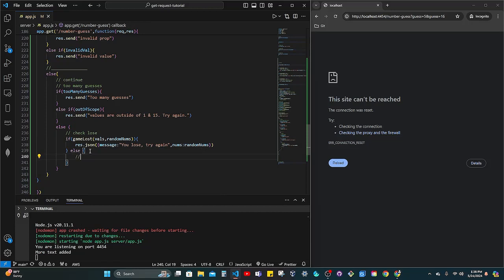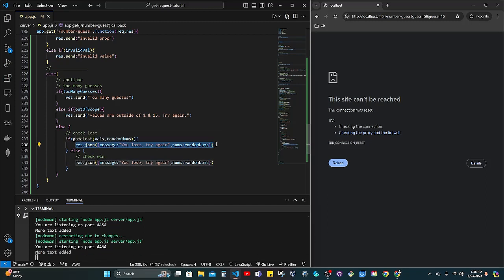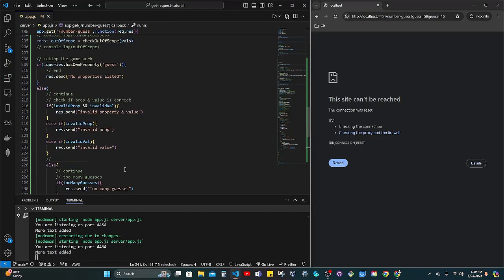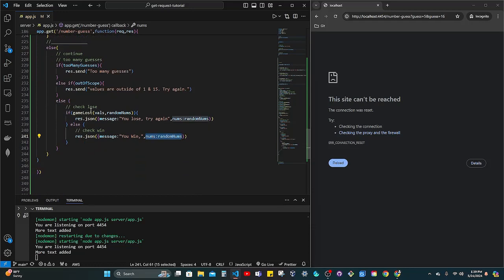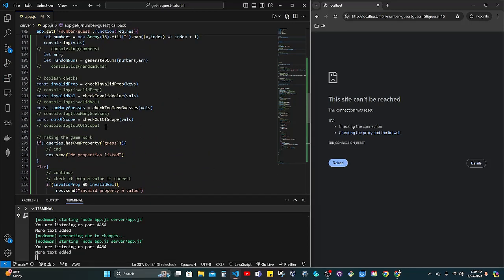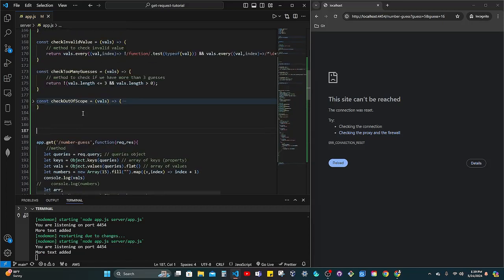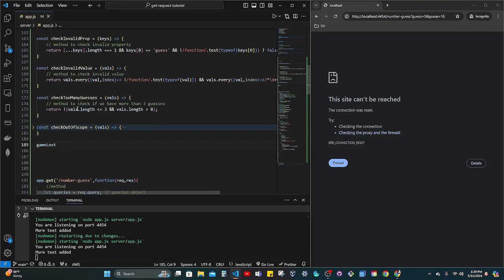Else, if we happen to win the game, then we just send a winning response, because we're going to check against all these values and see if at least one of them, or if all of them, don't match anything in the array. So you win if you win. And we will keep this nums property just to check to see if we really won. Now, once you have all this done, let's set up our game lost function. Let's go right under check out of scope within the list of functions here.